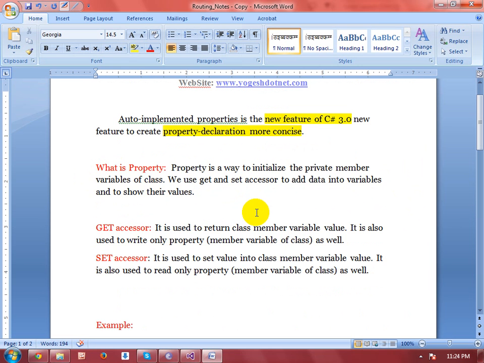If I take a very simple program, before C Sharp 3.0, we know that we have a class and some private member variable that you have declared in the class. Now you want the private member variable to be initialized by some value, and you also want to get the value from that private member variable. To perform this task, I have to create the private member variable, create a function to set the value, and write another function to get the value.